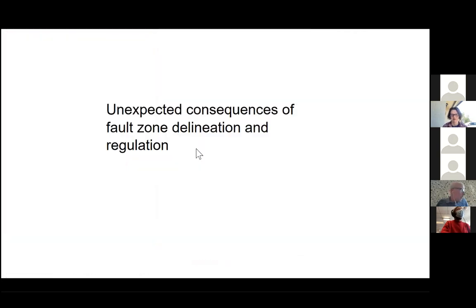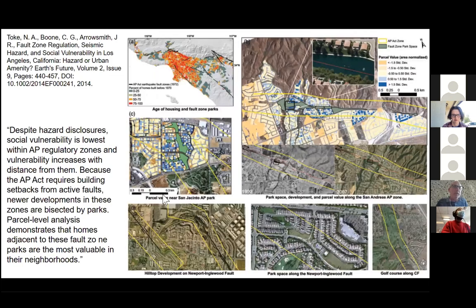So one of the last things I wanted to show you is something that makes me chuckle every time. It's something that one of the students who worked with me originally, my first PhD, Nathan Tokay, noticed. We were working on these problems and we realized that the zoning for active fault zones actually has an unintended consequence in California.